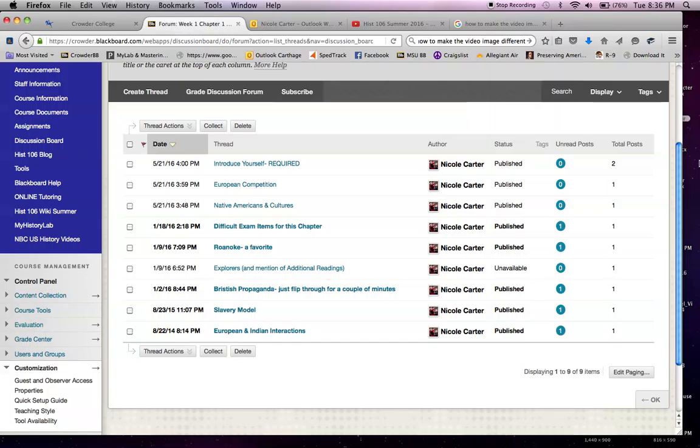If you read through the discussion board guidelines, you're only required to post 4 times. So I recommend that you try to spread it out as much as possible. Don't post 4 times in slavery. Don't post 4 times in Roanoke. Don't post 4 times introducing yourself. Okay, so try to spread them out.